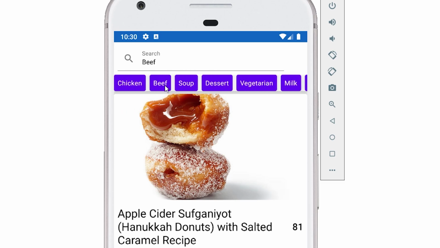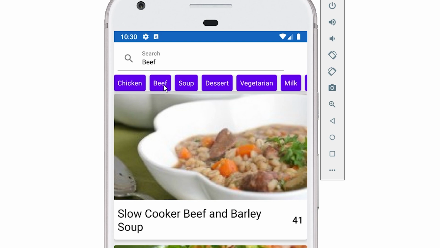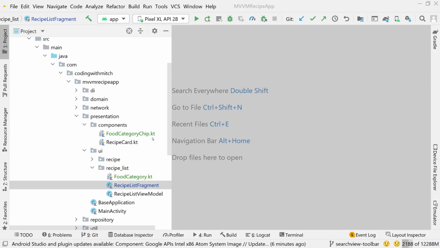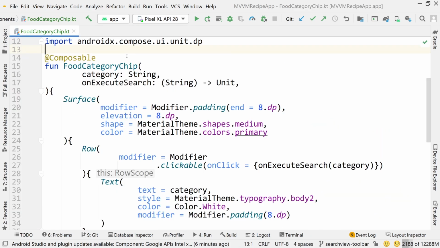So like when I select one of these, how do I keep that highlighted? And how do I maintain that thing from being highlighted on screen rotations and all that stuff? So that is what we're going to be working on in this video. Let's start over in our food category chip composable.